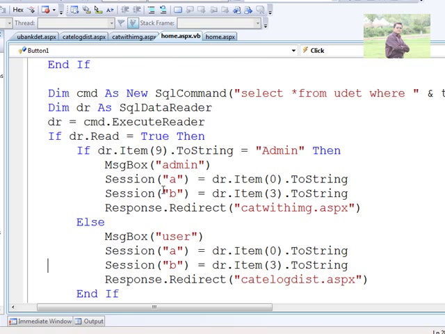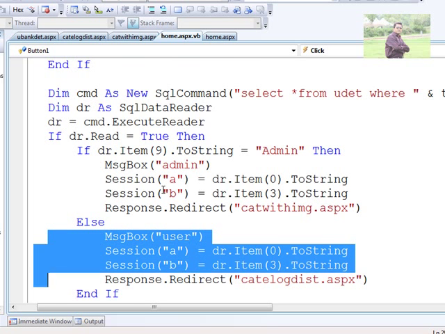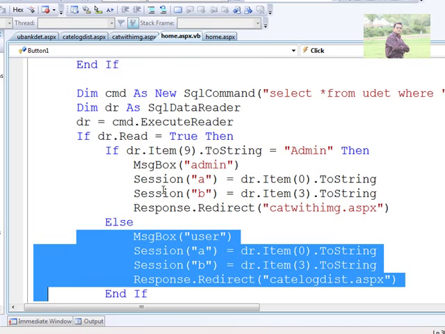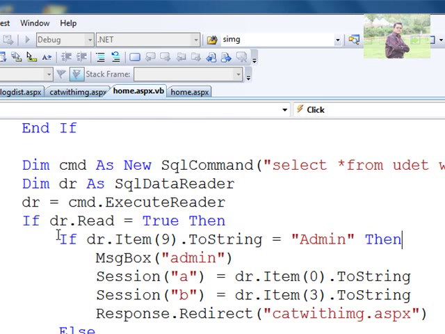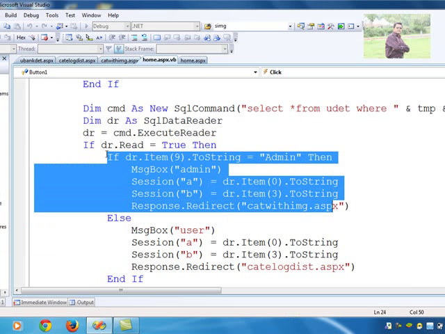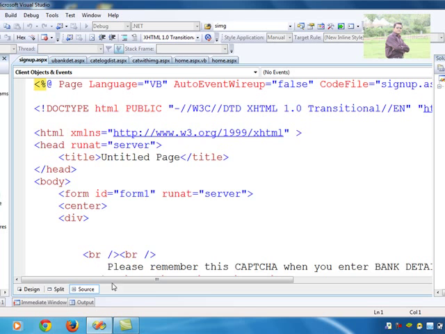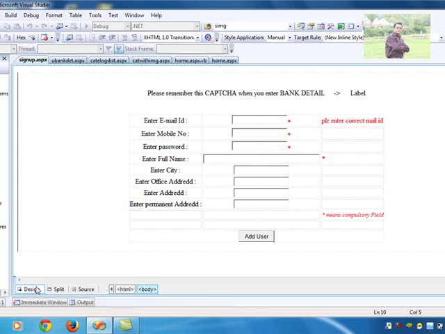So fine, if you are a user, this particular part will be activated and it will show you the catalog list. And if you are an admin, this particular condition will be true, and it will go to this part and show you cat with image. So now let me come to the sign up part. How can sign up work? Because it is very important where CAPTCHA and verification code are there.